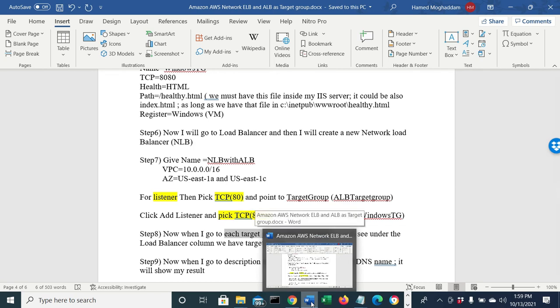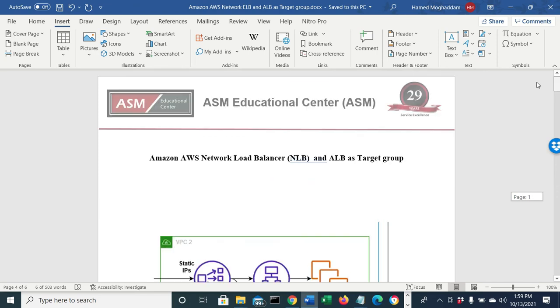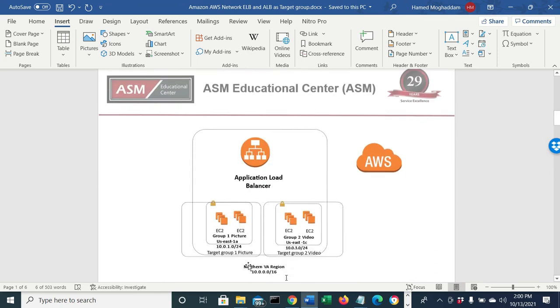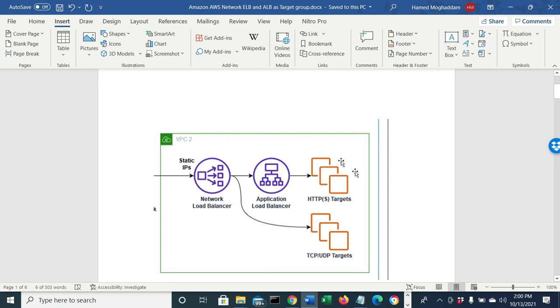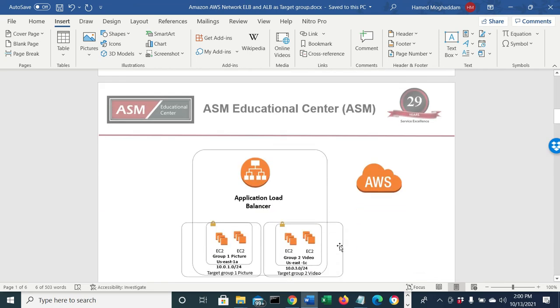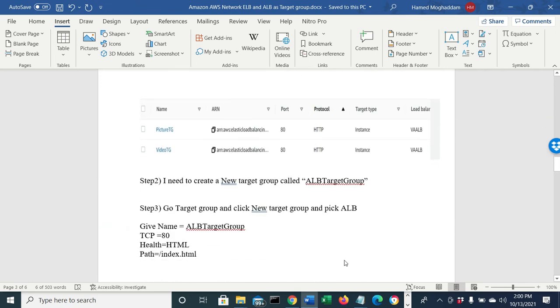So let me tell you what I did so far here. If I look at my diagram right here, I created a network load balancer. I put in one target group, the application load balancer, which goes to different target groups, pictures and video. Then I add another target group with TCP, and this is pointing to the Windows 2012 server, which is port 8080.